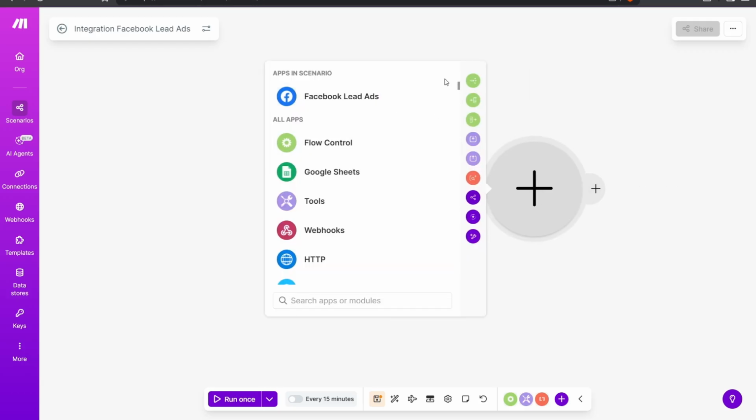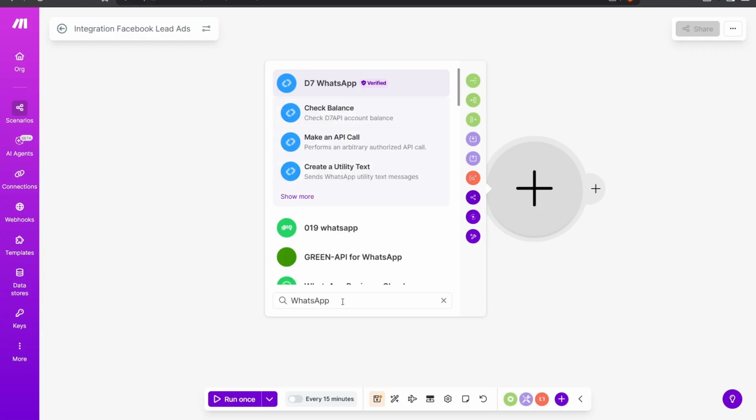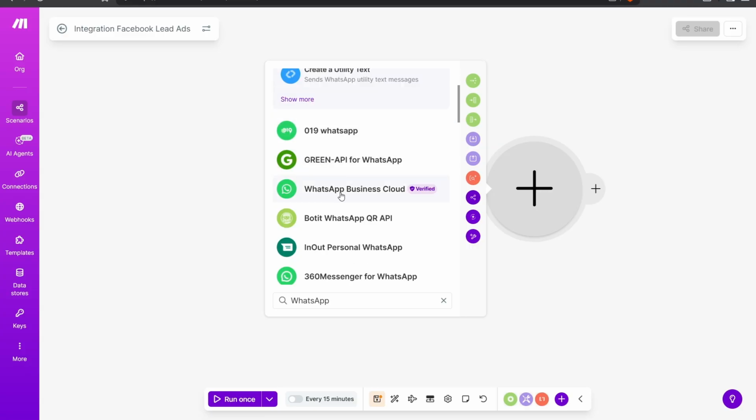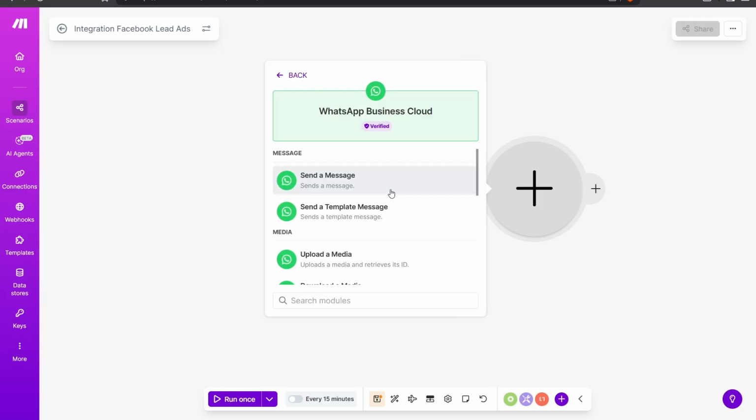And from here, you want to go to the search bar here below and just simply search for WhatsApp. Now onto WhatsApp, you want to hover onto the bottom. You will see the option for WhatsApp Business Cloud. Now just simply head over to WhatsApp Business Cloud. And in here, a great thing about this is that it will automatically be connected within Facebook. Now what we want to do is onto the message option, we want to send a message.